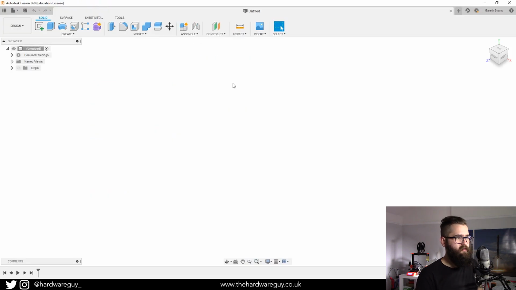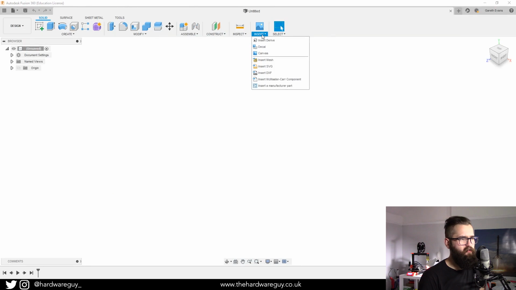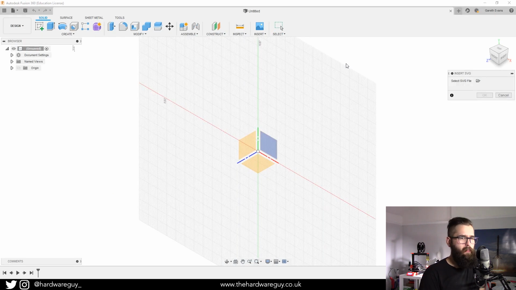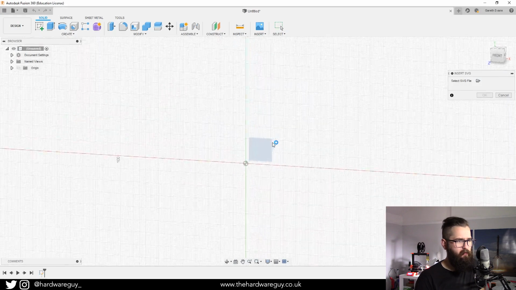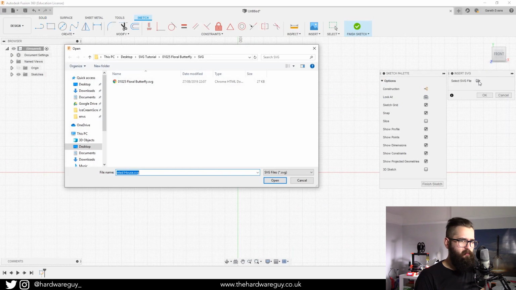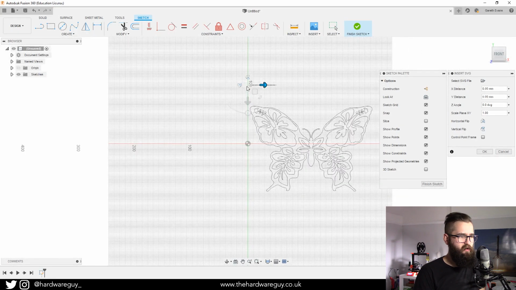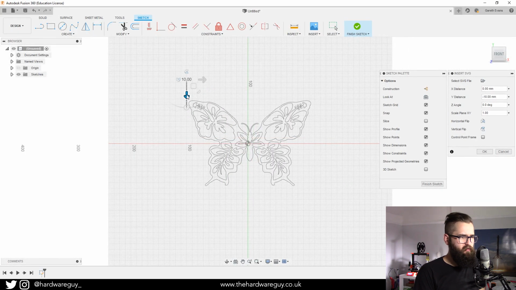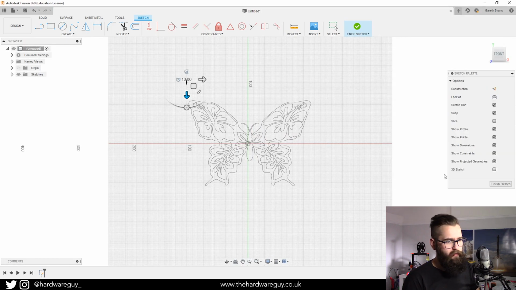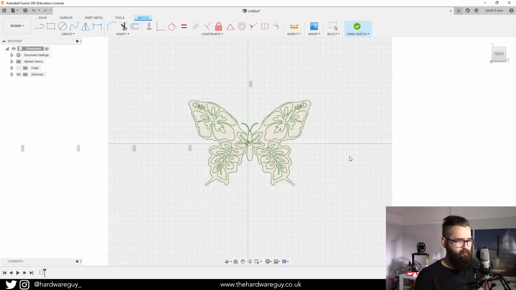Now in Fusion 360, what we want to do is create a new project. Make sure you're in the solid tab in design mode, come up to insert and hit insert SVG. We're going to sketch on the front plane, so we're going to click that one. We're going to select an SVG file using this folder button on the right, and go to our butterfly in our folder here. Come down to SVG, select the butterfly and hit open. You can see it's imported straight into our sketch mode. I'm going to roughly center it, hit OK, and then hit finish sketch.